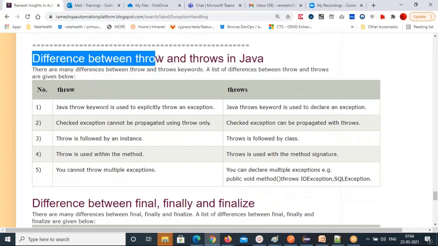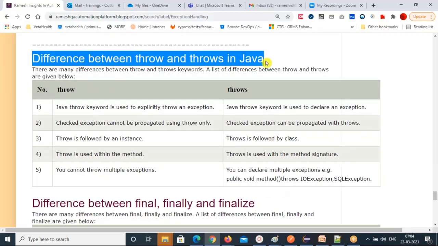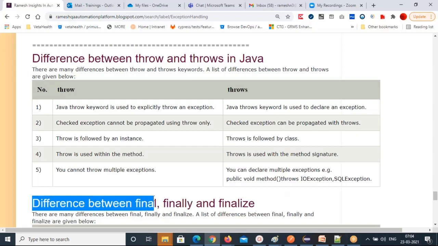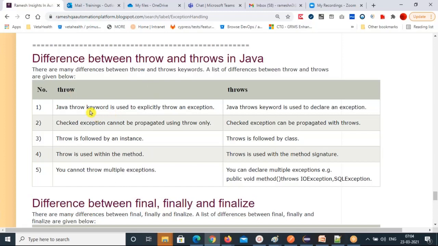The difference between throw and throws keywords, and the difference between final, finally, and finalize. So all confusing keywords, right? That's why they are asking this question many times in the interviews. So let's discuss first the throw and throws keywords. The Java throw keyword is used to explicitly throw an exception. The Java throws keyword is used to declare an exception. If you want to declare an exception, you can use the throws keyword.